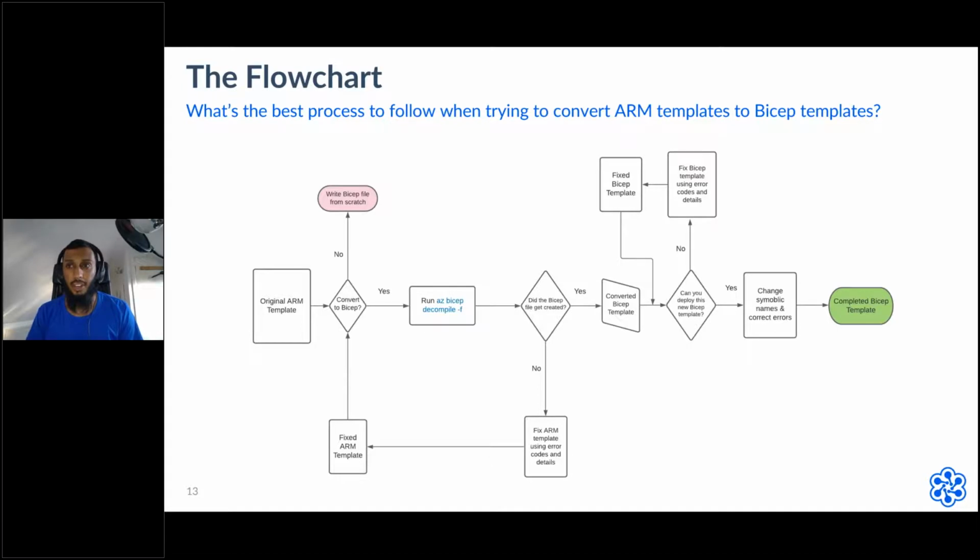Did the Bicep file get created? If the Bicep file did not get created, then you need to fix the original ARM template. So the problem is now with the original ARM template, using the error codes and details that appear. Now in our example, thankfully our Bicep template did get created, so I'd obviously go to yes in this case. But if after you run the decompile command your Bicep file did not get created, then you need to go back to your ARM template, look at the error code, see what comes out of it, and fix the ARM template. Then go back and try again.